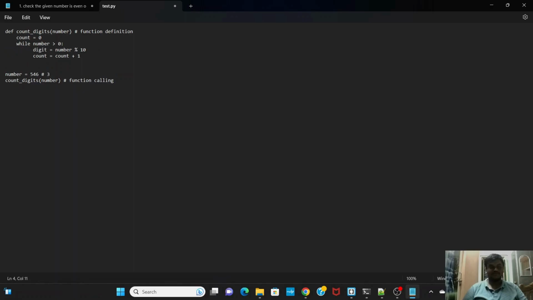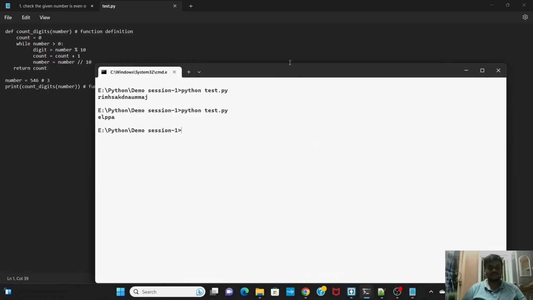This is the problem with this normal notepad: no proper indentation. We have to do the spaces correctly. Next, number equals number divided by 10. I'm going to explain this whole thing at last. After completion of this, we are going to return count into that function. Execute this function.